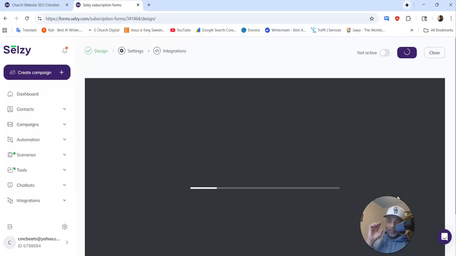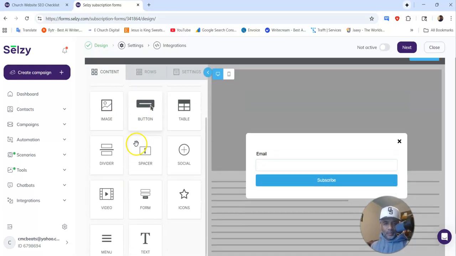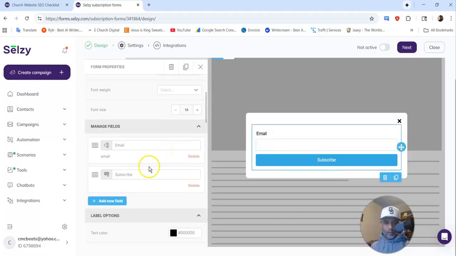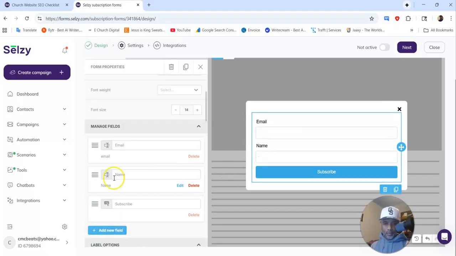Okay. So now this is the form that's going to have the name and email sections for them to fill out. So we've already got the email. So now I want to add name. So I'm going to click over here. And we want to add a new field, and we want it to be name. All right, and we're going to change the order. Put that at the top like that.